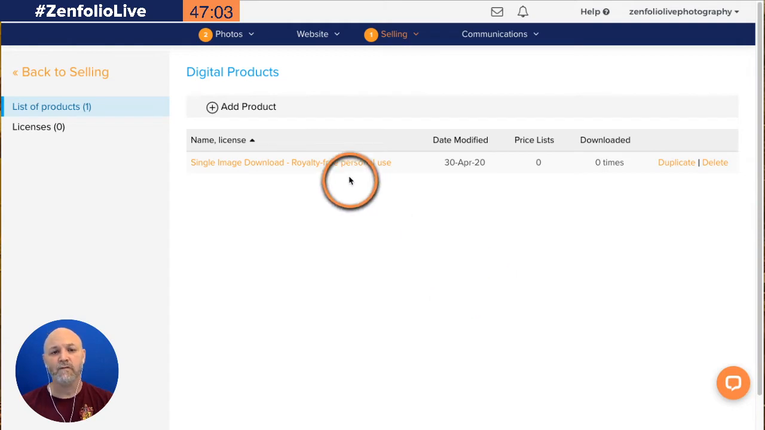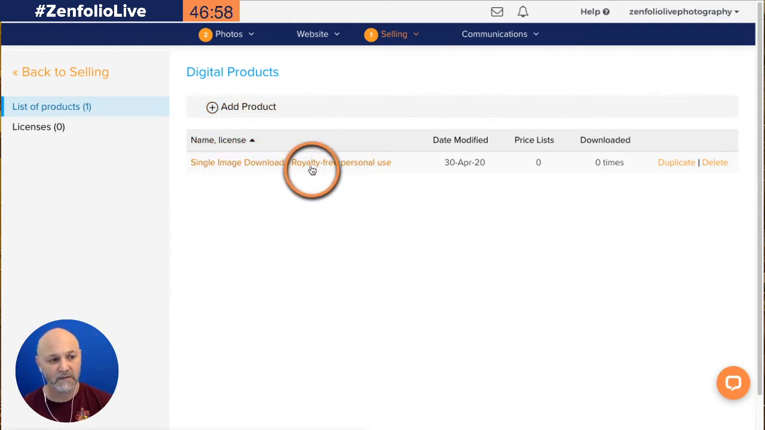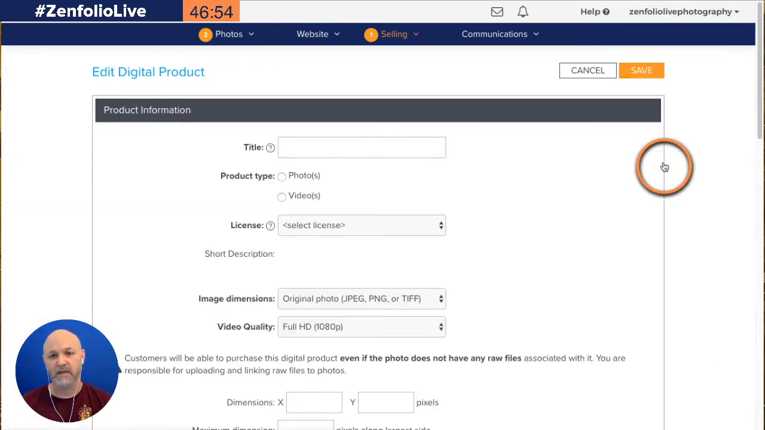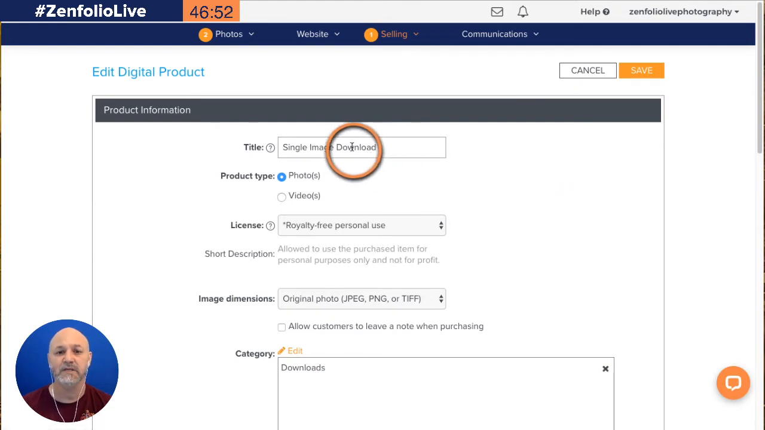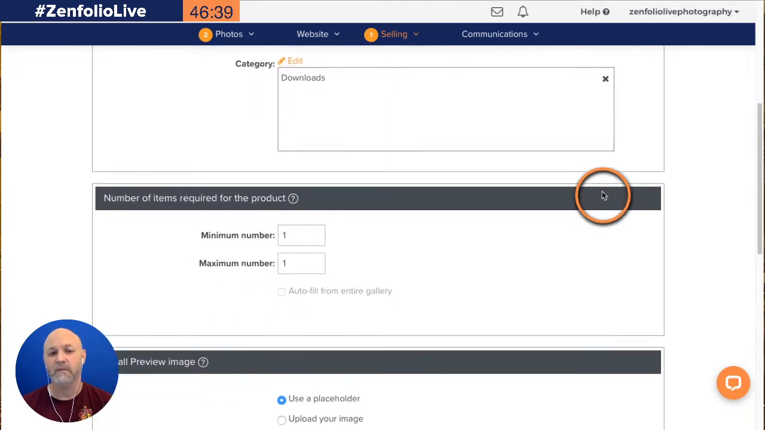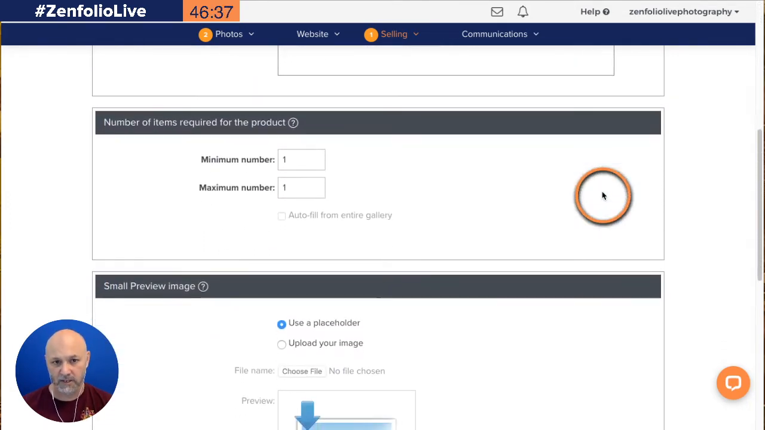Now we could start from scratch on this, but I'm going to use a lot of the same settings as we used on this one. So what we're going to do is we're going to duplicate this one, and then we're just going to modify the settings that we need to modify. So starting with the title, I'll say full gallery download. We're going to leave everything else exactly the same except for the number of items required for this product.